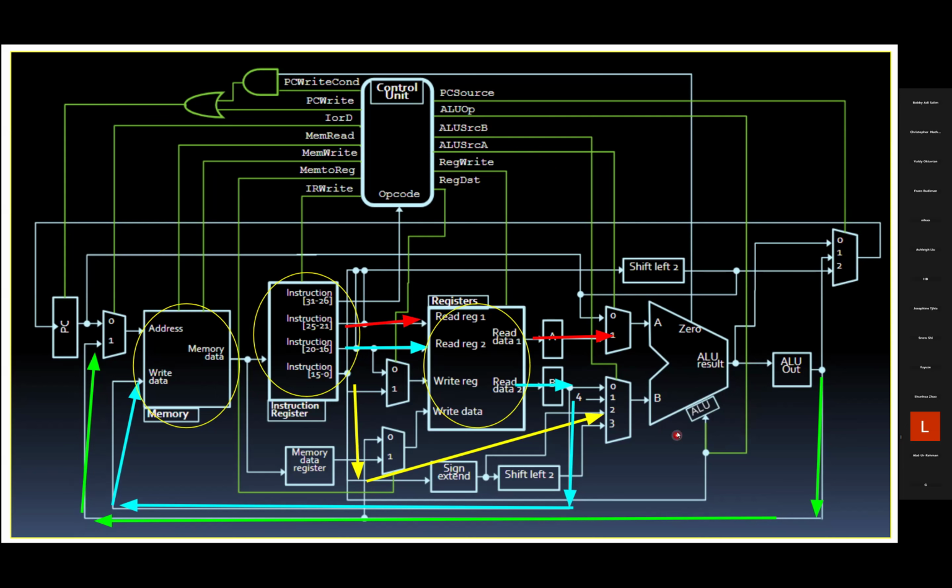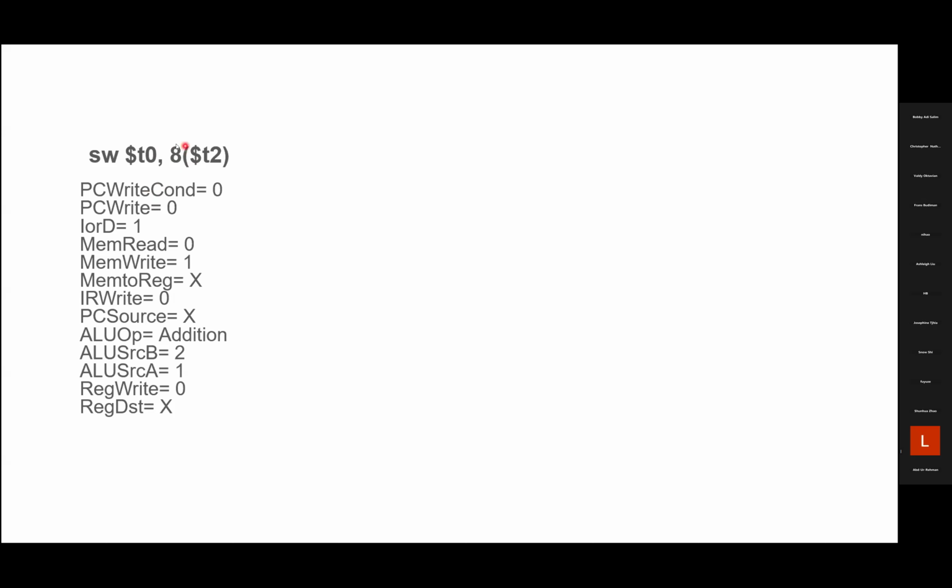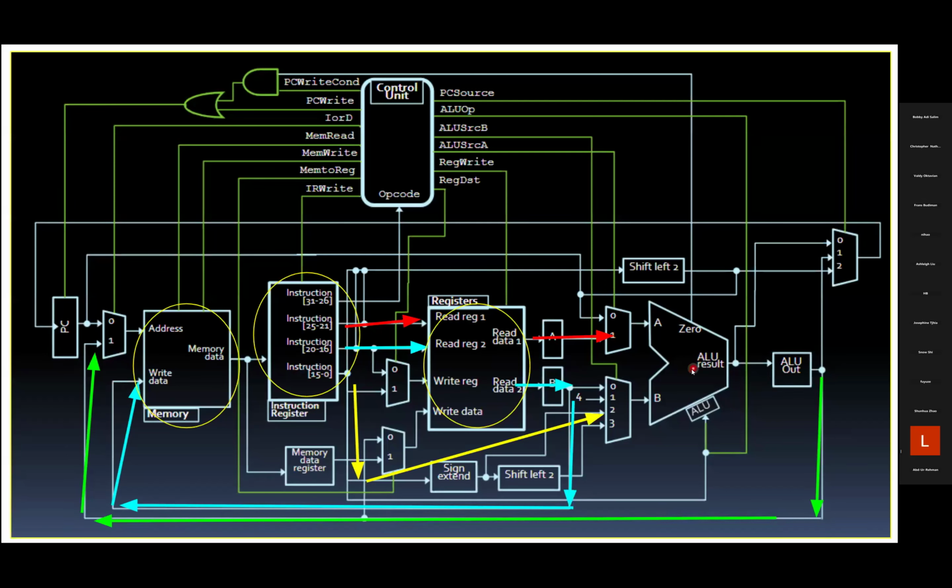And then the ALU op will be whatever signals tell the ALU to do the addition operation, which is doing this +8 offset. I'm not quite sure what it is, but you will be given a table for that. And then the ALU source B, which is this multiplexer, you want it to be set to 2, or if it's binary, then it's 1, 0. Then the ALU source A, which is this multiplexer, is set to 1.